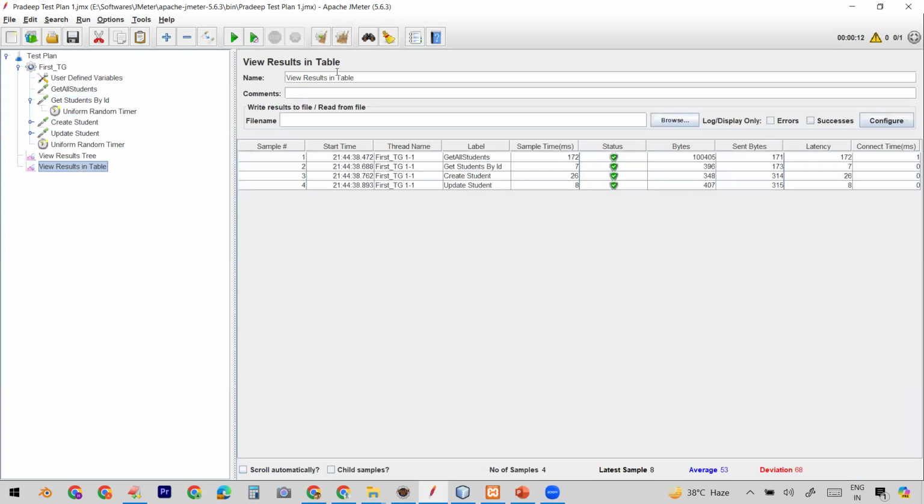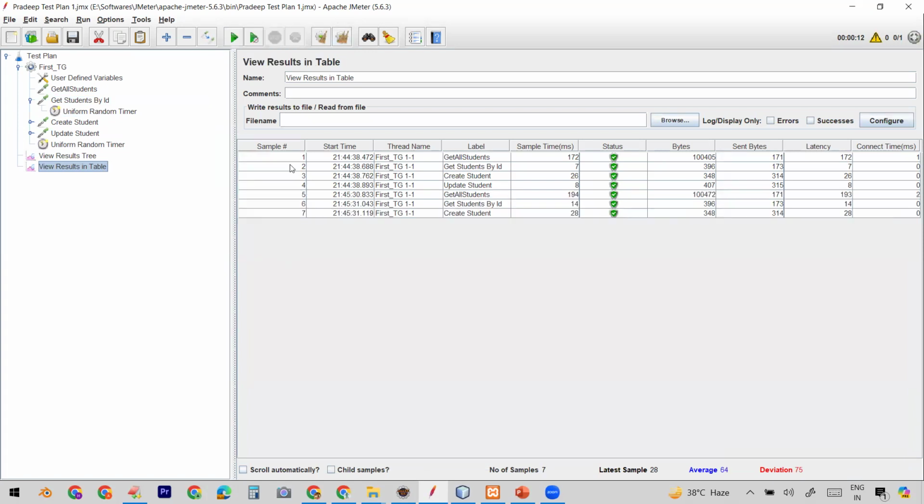So now let me run this thing also. Again, I have not cleared it, so you can see the next run. This is this one. So you can see that impact here. Usually we should use at least one of the timers, either the constant or the uniform random time, because in real life we do not keep sending requests just like a robot. Human nature is that we perform with some delay.